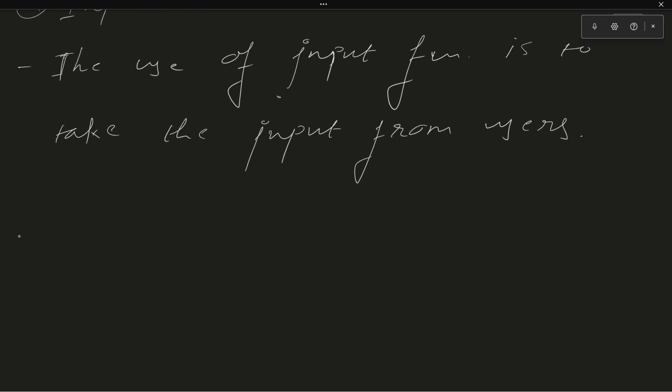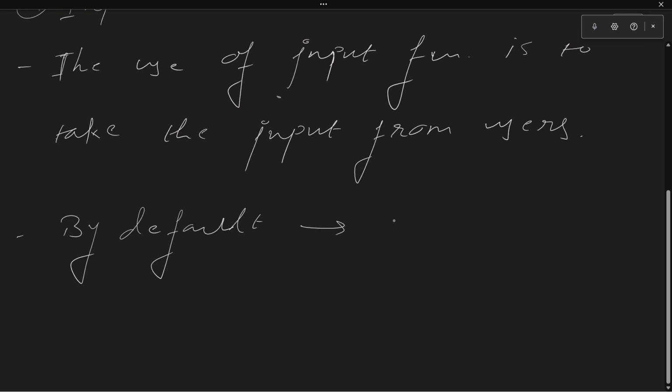In Python, by default everything is in the form of a string when you use the input function. So no matter what value you take from the user, it will always be in the form of a string. Okay, so let's understand more about this by taking one question, and by solving that question we will understand the next concept.